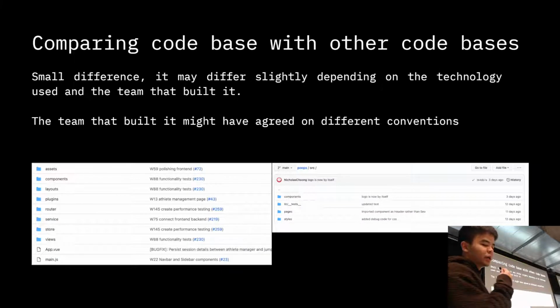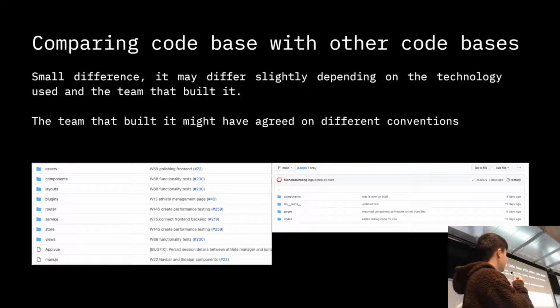Comparing code bases with other code bases, like I said before, it will be different depending on the tech stack that's used, and the team that builds it. This is why it is important at the start of the project to agree upon certain conventions that the team will want to use. Not only does this apply to the file structure, it could also be file naming conventions or commit messages. It makes it a lot easier to deal with when there is some structure, and when you do it properly, it's more satisfying to see progress, because everything is neat and easy to maintain or find.